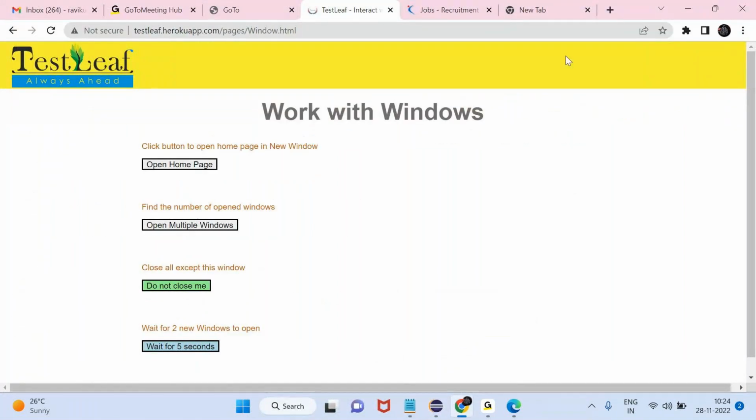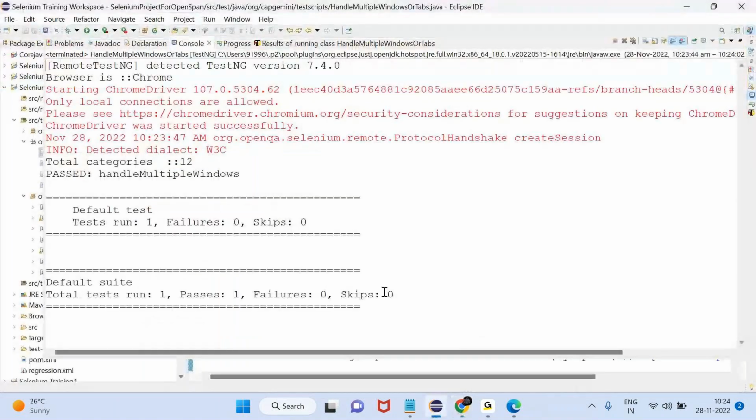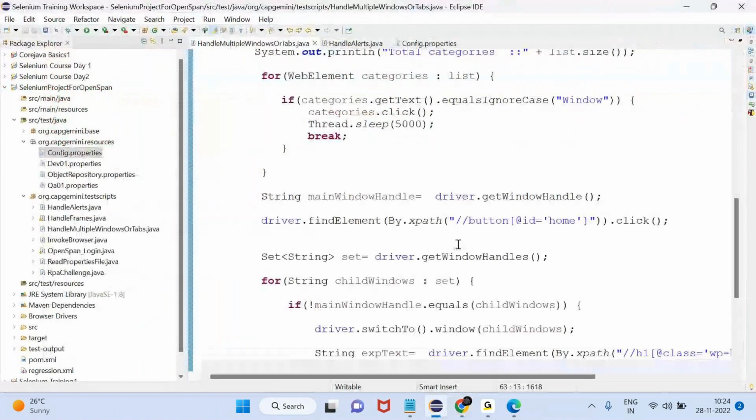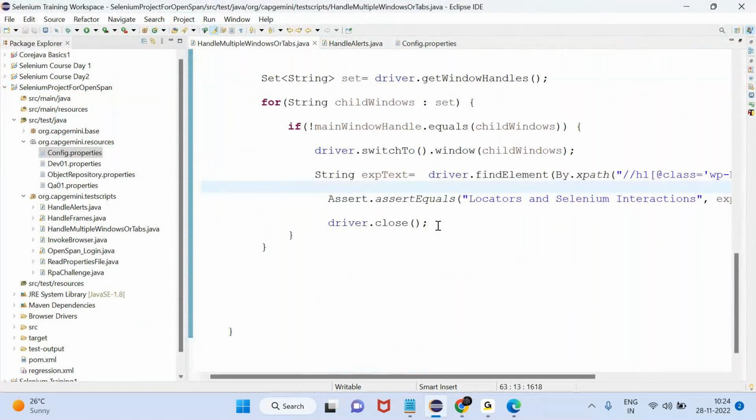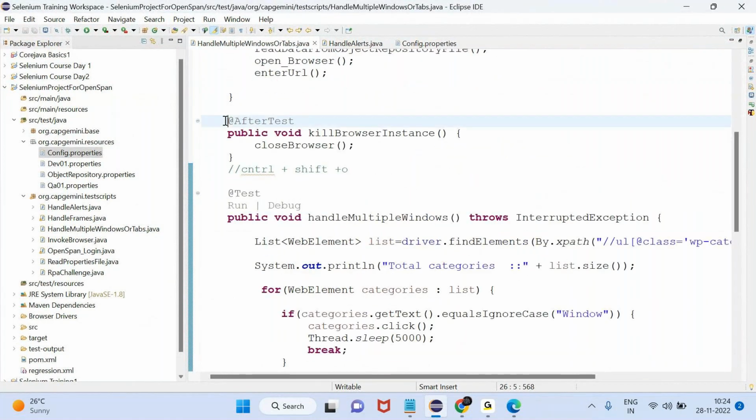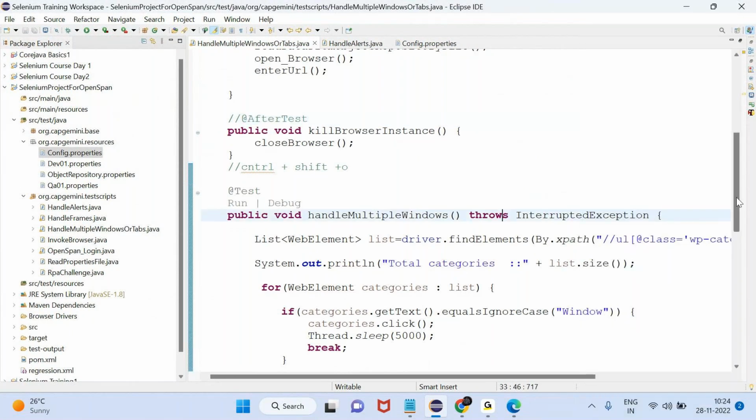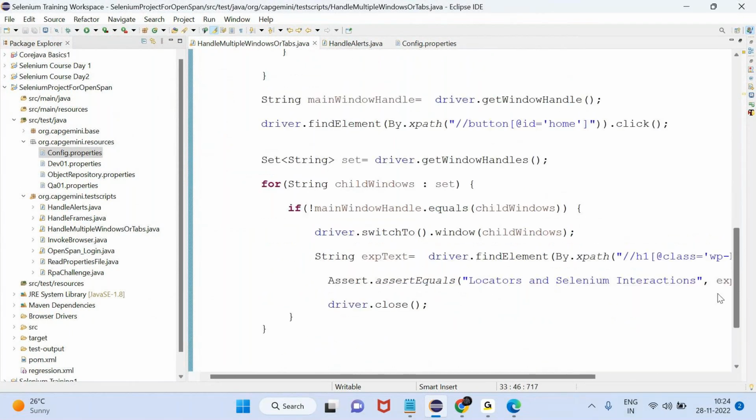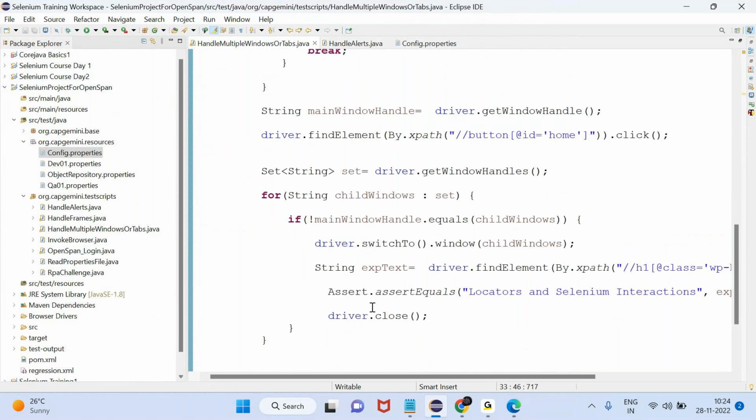Assertion also passed. If the assertion fails, it won't close the window. Oh, here we have an after test, right? One minute, let me comment this. Now try to execute. See, this is pretty fast. We'll do one thing: after the assertion, add 5 seconds here.